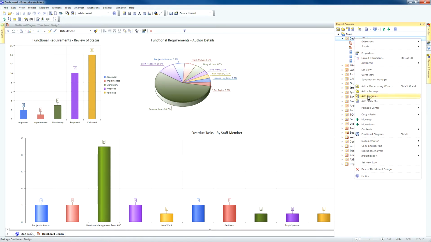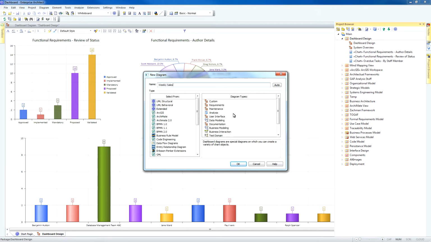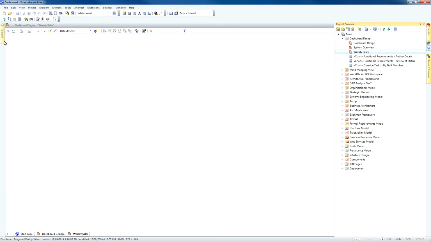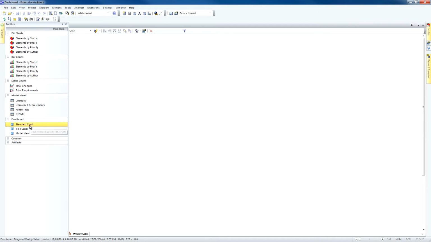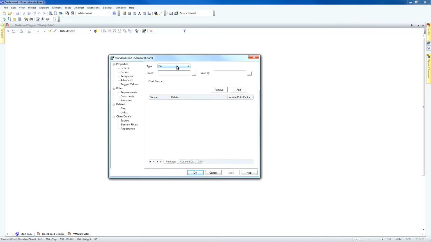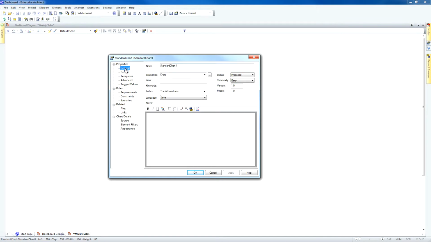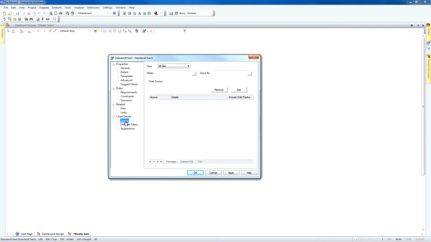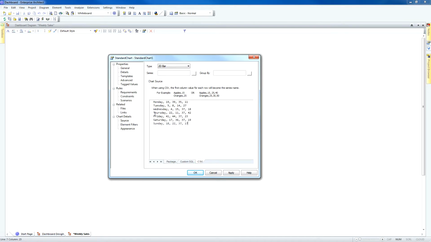What I'd like to do now is demonstrate how you can take data from a traditional spreadsheet and bring it inside your Enterprise Architect model. Create a new diagram that will be used to store our monthly sales data within our Enterprise Architect model. Using a standard chart element, this time under the Source section, I'm going to select the CSV tab.